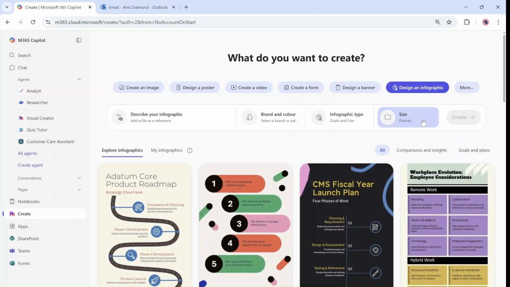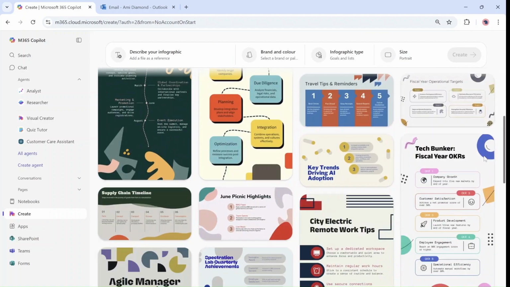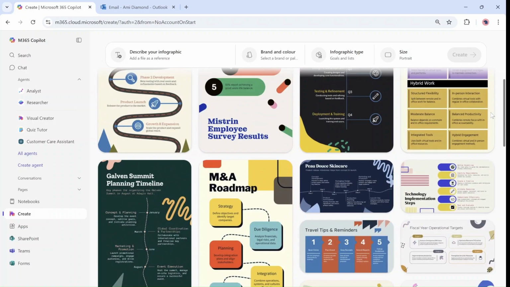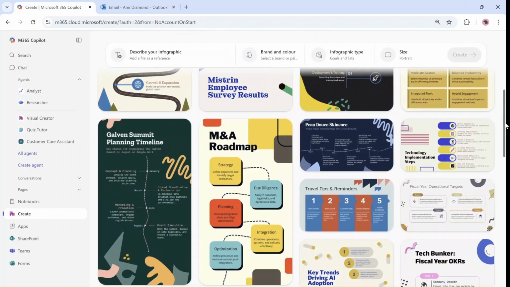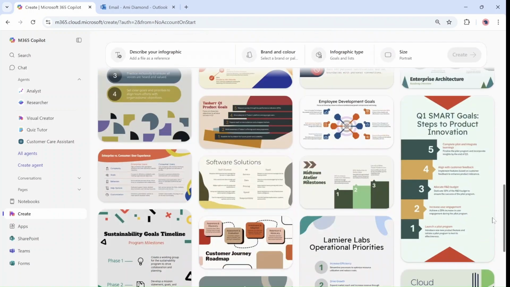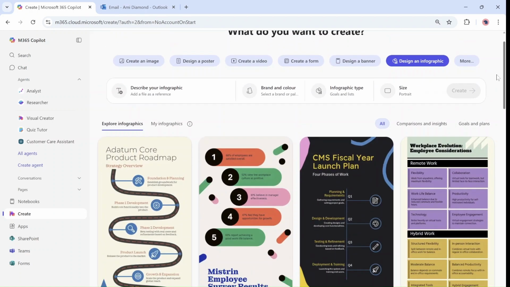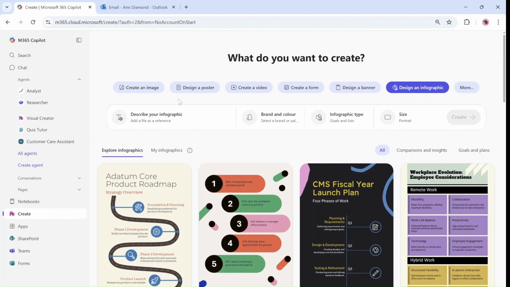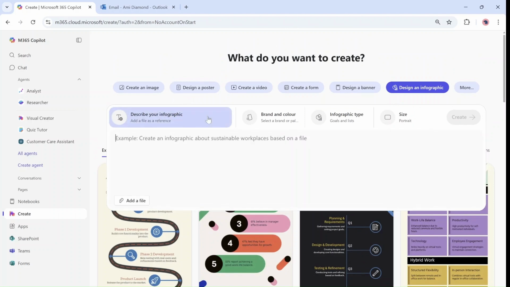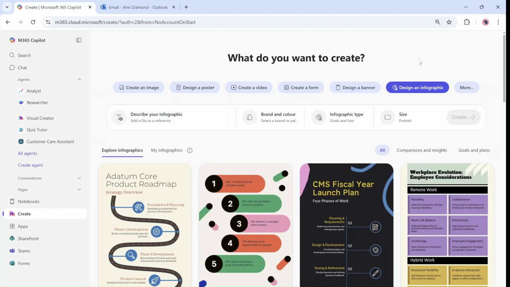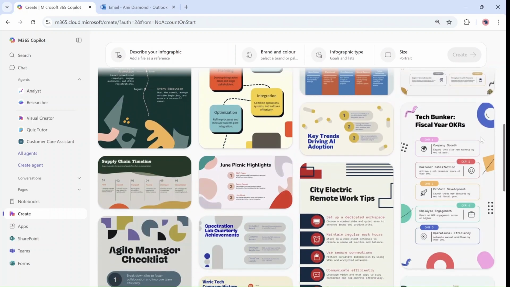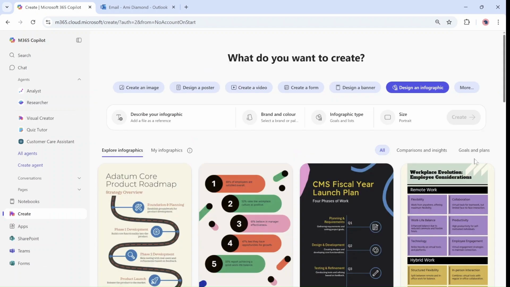Now, as you can see here, you have all kinds of designs. They look really, really nice. It actually looks like Canva or maybe the SharePoint designer. So what we'll do is, I can go here and write a description, or I can take one of the designs I have here and look for something I like.